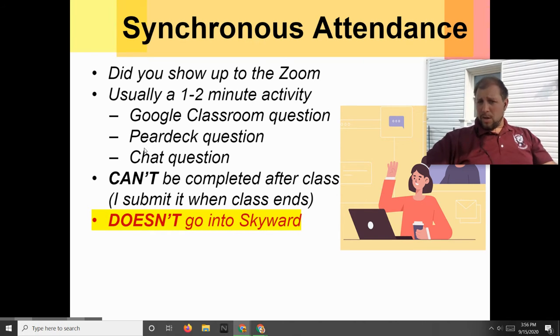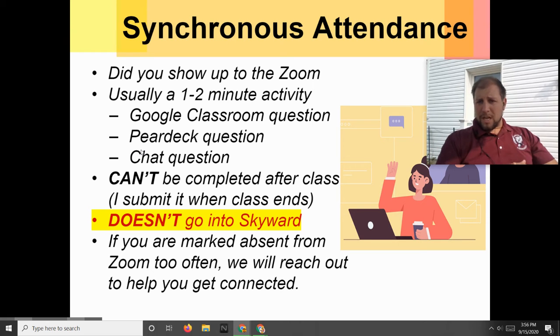Now, this doesn't go into Skyward. All this does is I send a little email to guidance just to tell them, hey, this person hasn't been attending the Zoom meetings. Can we reach out to them and try and help them get connected? That's the purpose of that in-class attendance that we take.